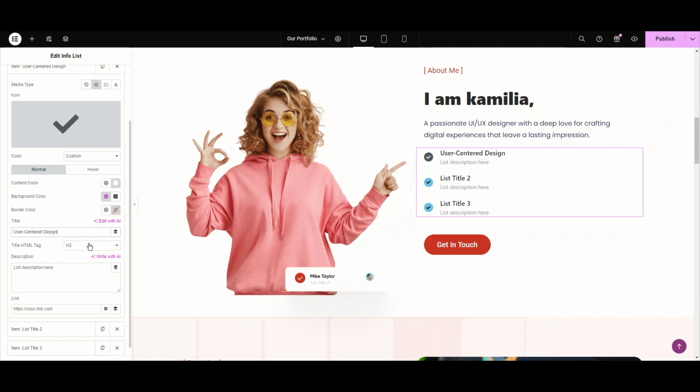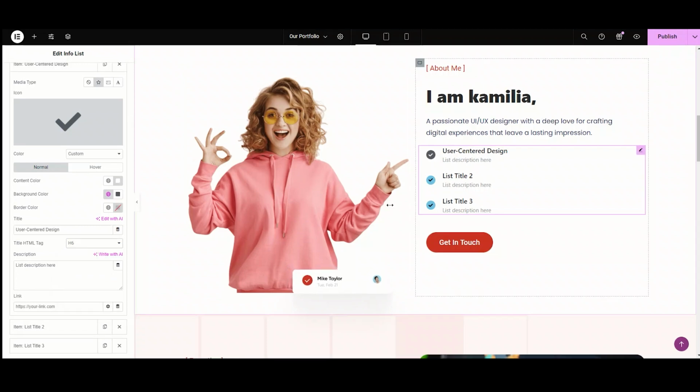Now we have this HTML tag option. HTML tags like H1 to H6 decides the order of the importance for heading on a web page, where H1 is the most important and H6 is the least important. And using the correct HTML tag will make your content organized and helps the search engine to understand what is most important on your web page. So I'm choosing here H3, as H3 tag represents a subheading that is less important than H1 and H2 but more important than H4, H5 and H6.